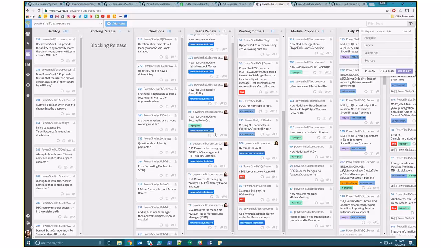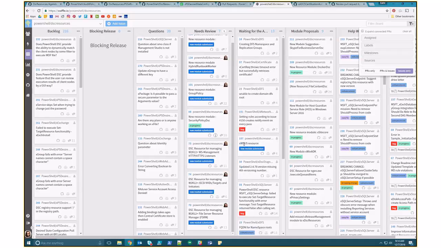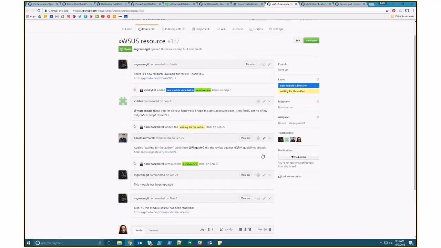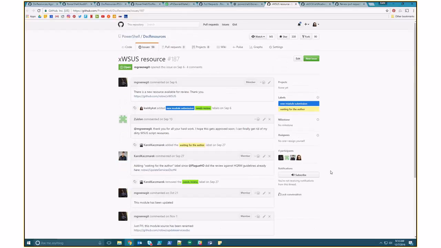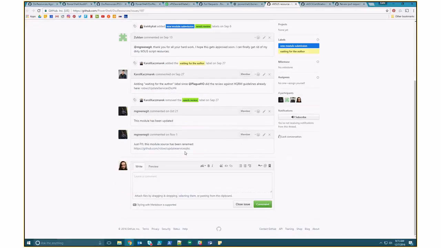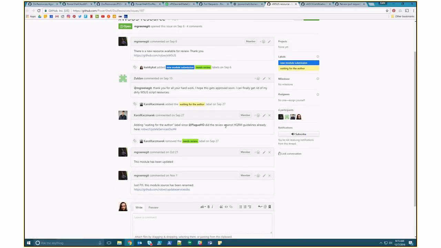Which one did you say yours was? Update Services DSC. This Windows... It says XWSUS. Yeah. We're definitely still looking at all of them. This one says it's waiting for the author. Right. I don't know why, since no one's looked at it since October. Because Daniel did the review already somewhere.